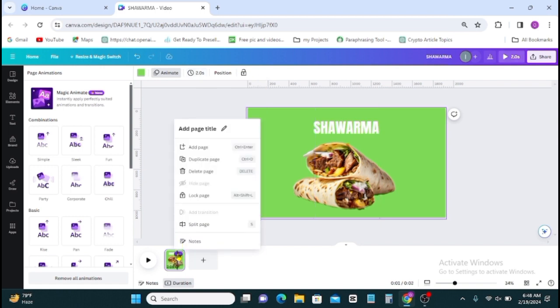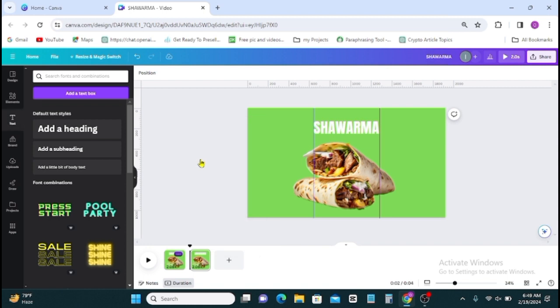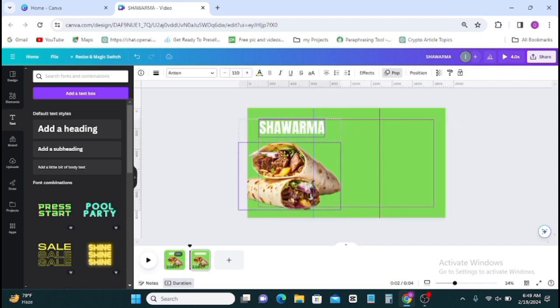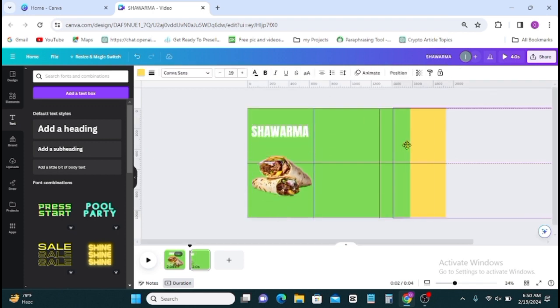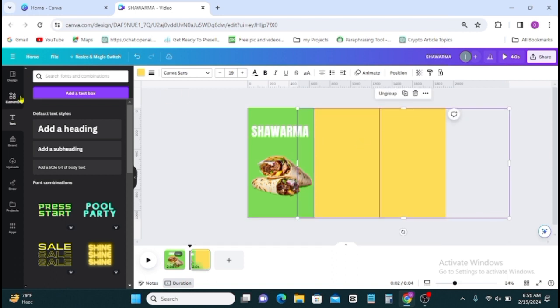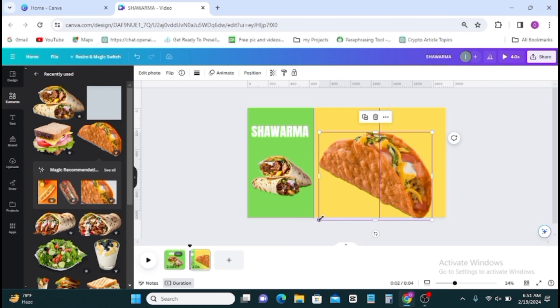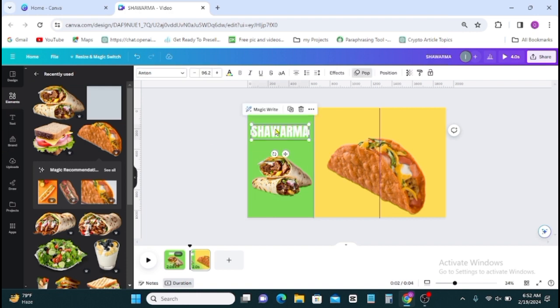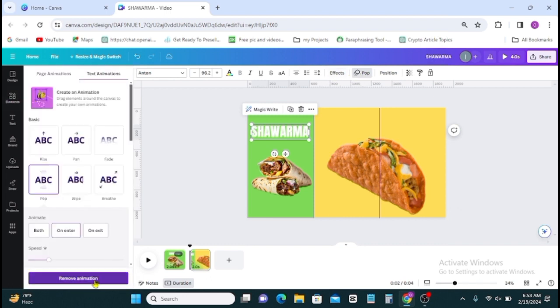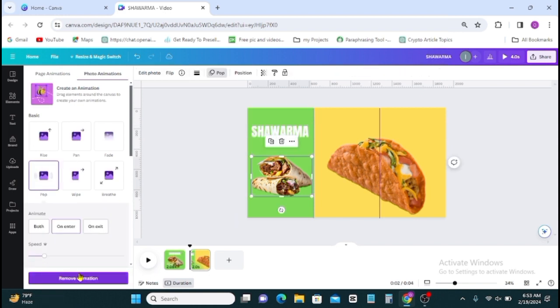Okay, so proceeding, you click on this, you right click, then you click on duplicate page. Okay, so this is a duplicated page. Then I will group this too, then move it to the right. Okay, so once you bring in your second image, then you go back. By this time you click on the animation to remove the animation on the second page. So you do same to this, remove animation.